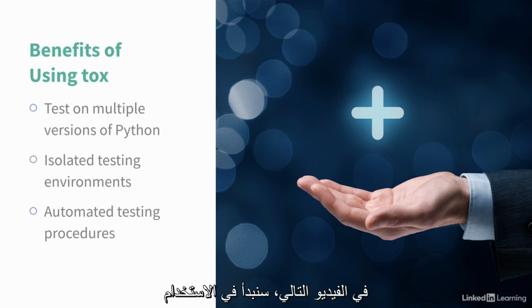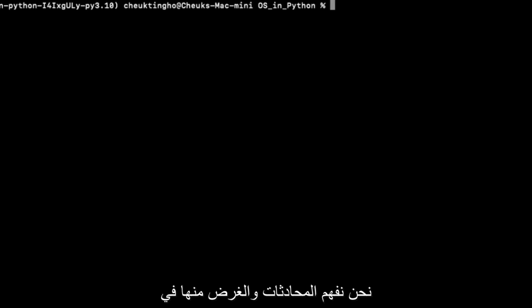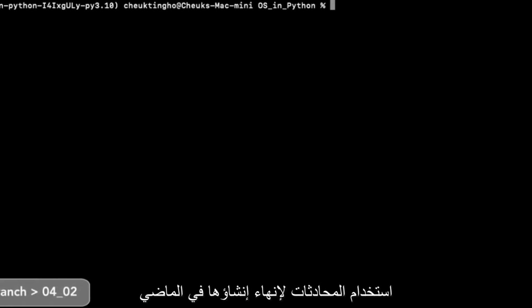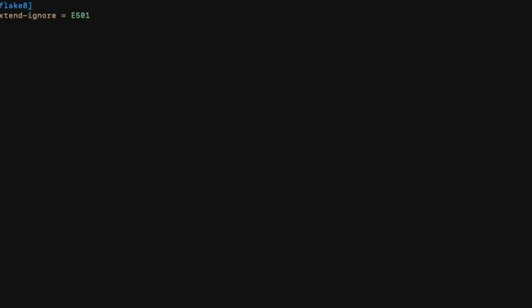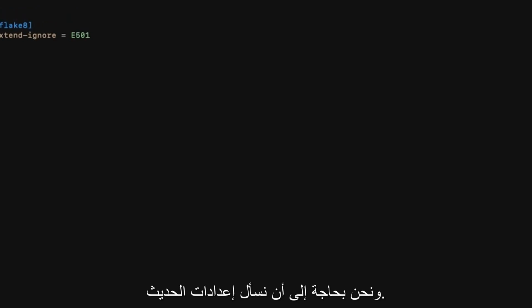In the next video, we'll start using Tox to run tests across different Python versions. Now that we understand Tox and its purpose in our project, let's use it. We will use tox.ini created in the last chapter as the home to our Tox setup. So let's start there. So far, we only have the flake8 settings, and we need to add the Tox settings.